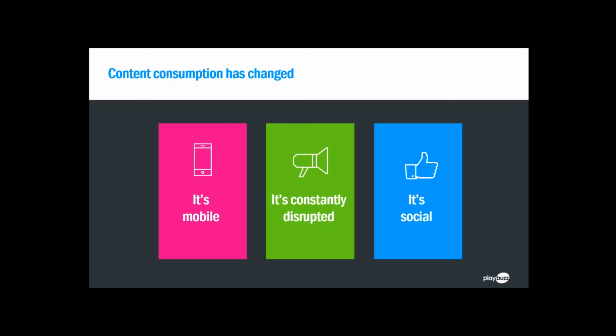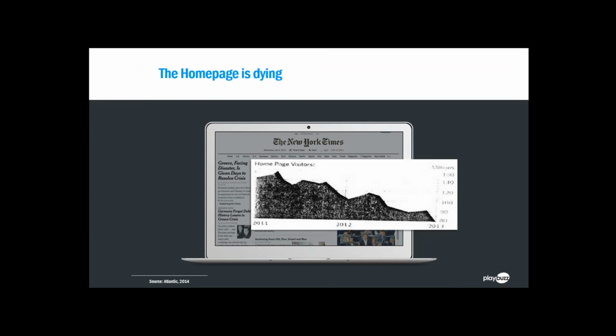So the world that Playbuzz works in is a world that realizes that content consumption has really changed in the past few years. It's mobile, it's constantly disrupted, and it's consumed on social, and content is discovered on social. So some problems have arisen for publishers in this new era of content consumption. One is that homepage traffic is not what it used to be. It's not disappearing, but it's decreasing over the past few years.